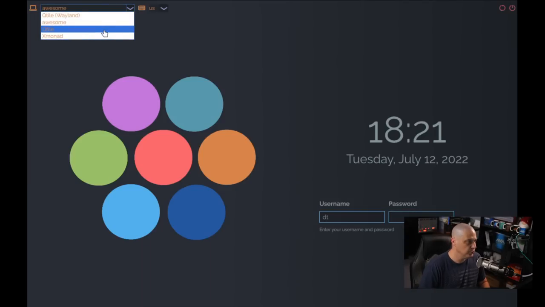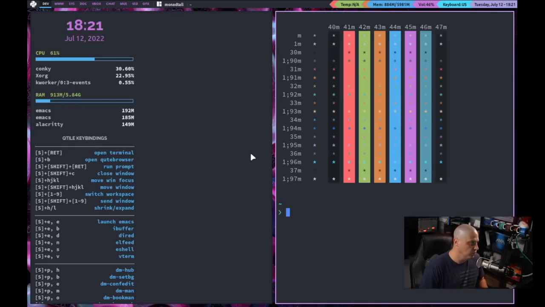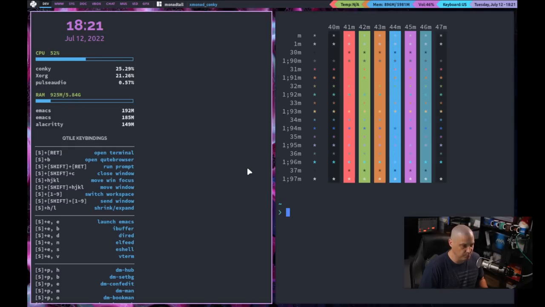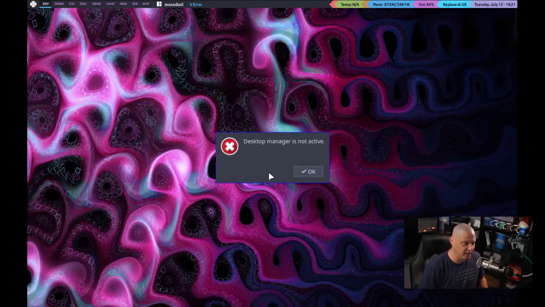So let me choose Qtile, not Qtile Wayland, but just Qtile. Now already I can see that Qtile has a bug because this is conky, but for some reason it's a floating window, when obviously that's not what it should be, right? So let's kill the conky. I will fix that when I'm done here. I'll make a note of that. Yeah, that's strange that conky is like that.